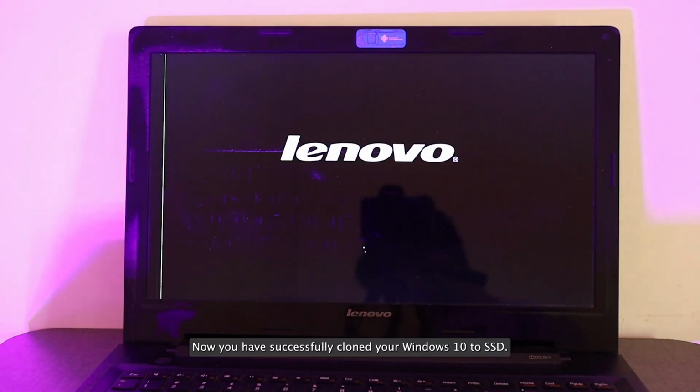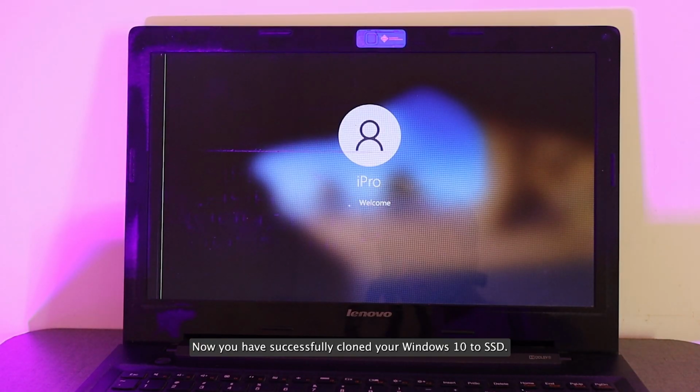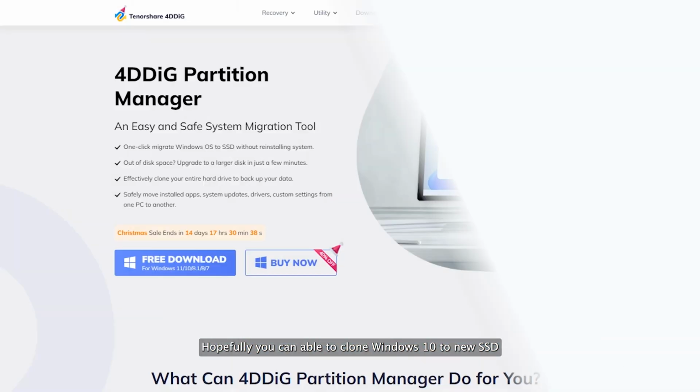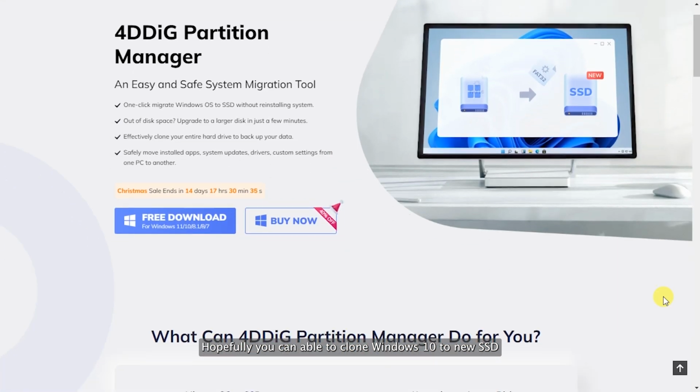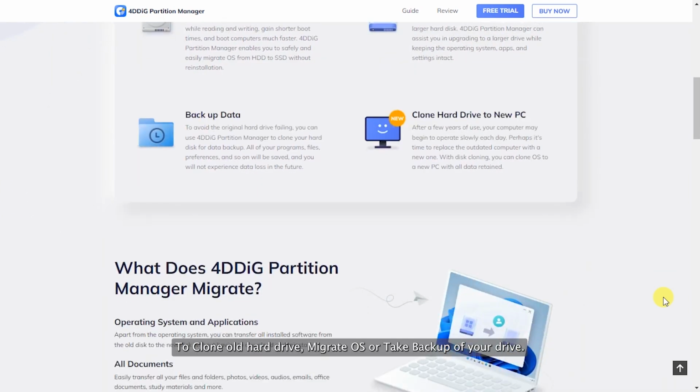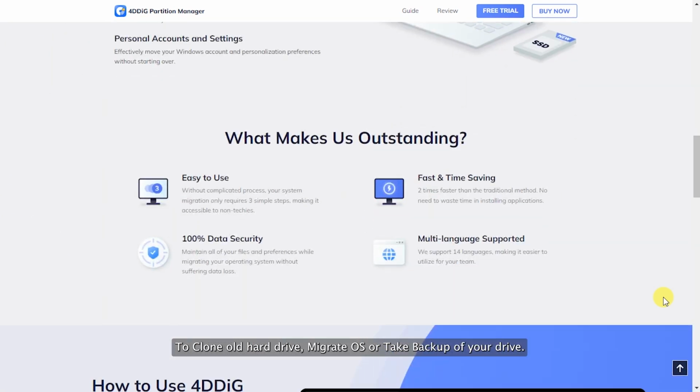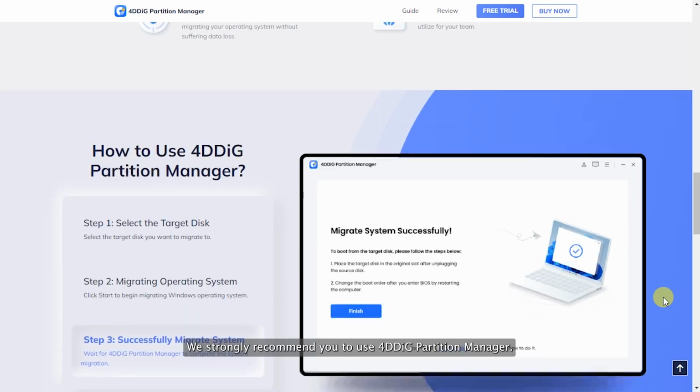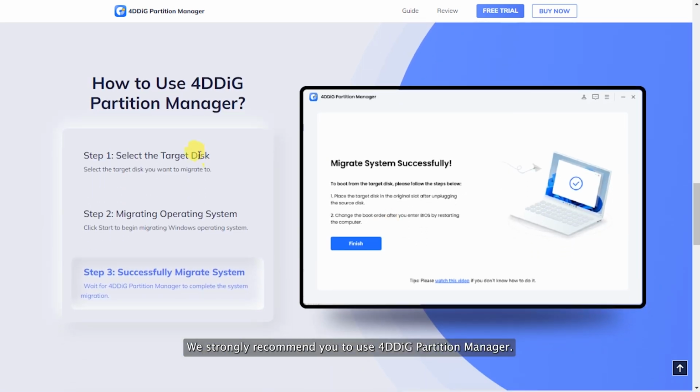Now you have successfully cloned your Windows 10 to SSD. Hopefully, you are able to clone Windows 10 to SSD using 4DDiG Partition Manager. To clone an old hard drive, migrate OS, or take a backup of your drive, we strongly recommend you use 4DDiG Partition Manager.